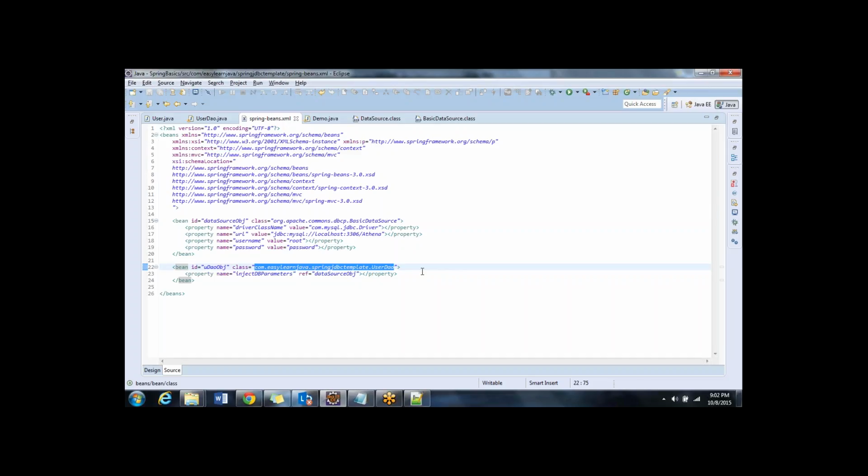Now, well and good, it tries to create an object. But while creating an object, what is the next thing that I am doing here at line number 23? I am trying to use a setter method injection. So what is the setter method injection that I am trying to do here? I'm trying to look for a setter method which is called set inject db parameters. The name that I have highlighted here can be anything.